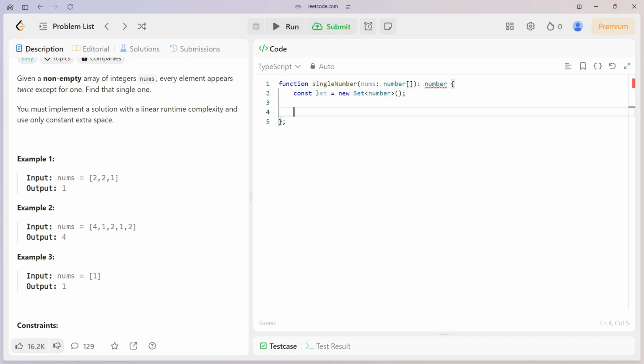That's it. Next, I will declare a for-each loop that will iterate over each number in the input array nums. I have to iterate over this array or this list, so I will use nums.forEach. It takes a single element from nums and returns it. We will use a double arrow function.